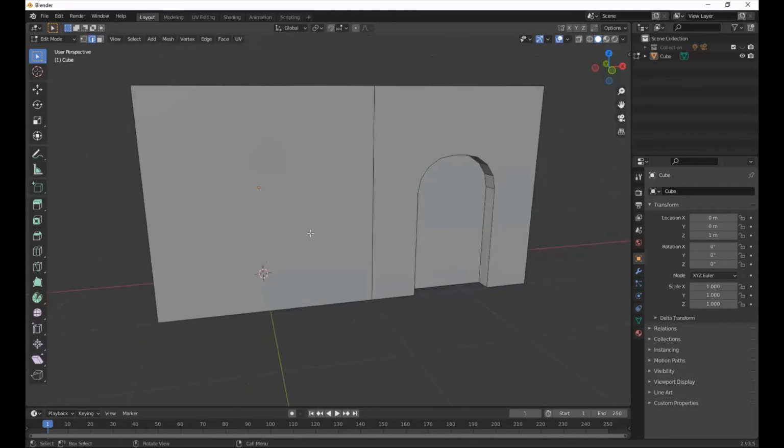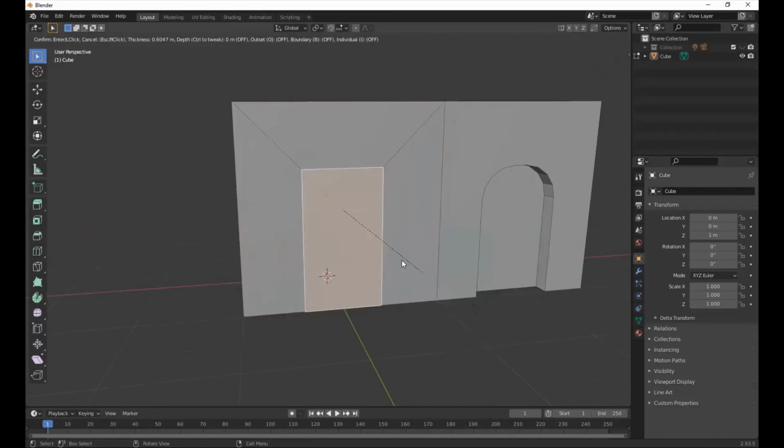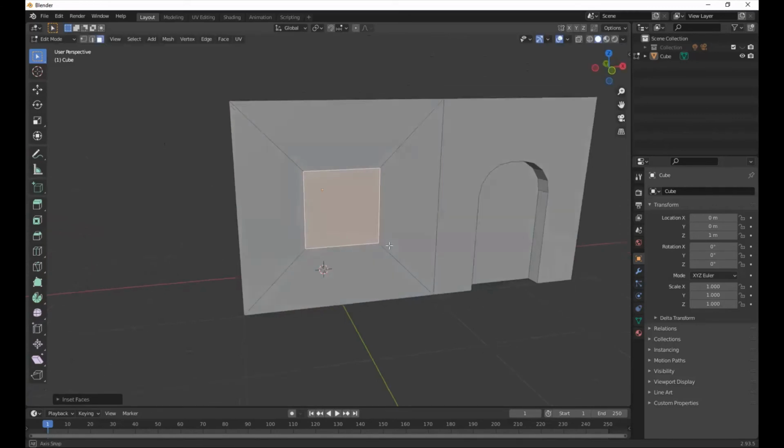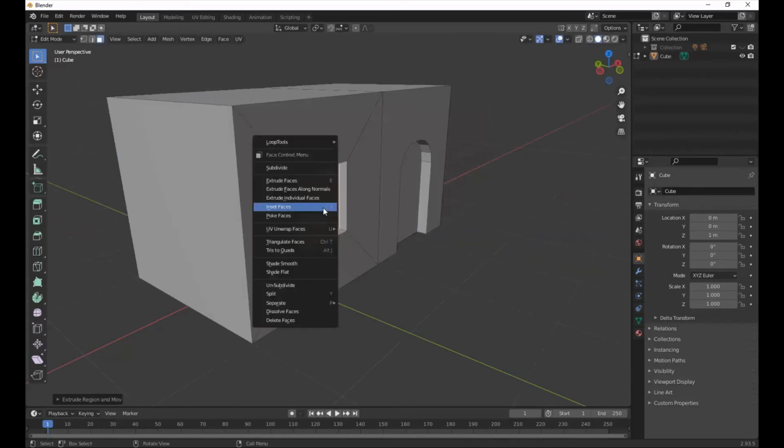I inset the poly, and as you can see, it's restricting the edge to the border, which I don't want. So I hit B again, so the open edges will be inset as well. Next, I extrude the window in a little way, and then separate it from the model.